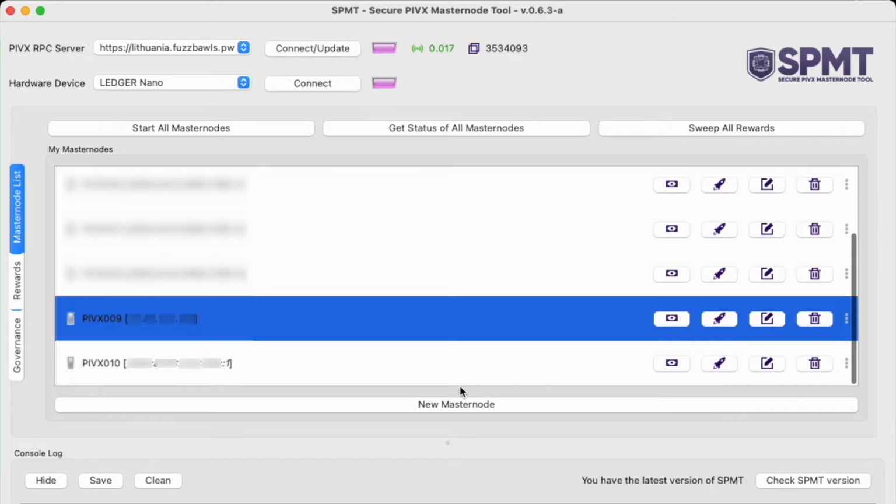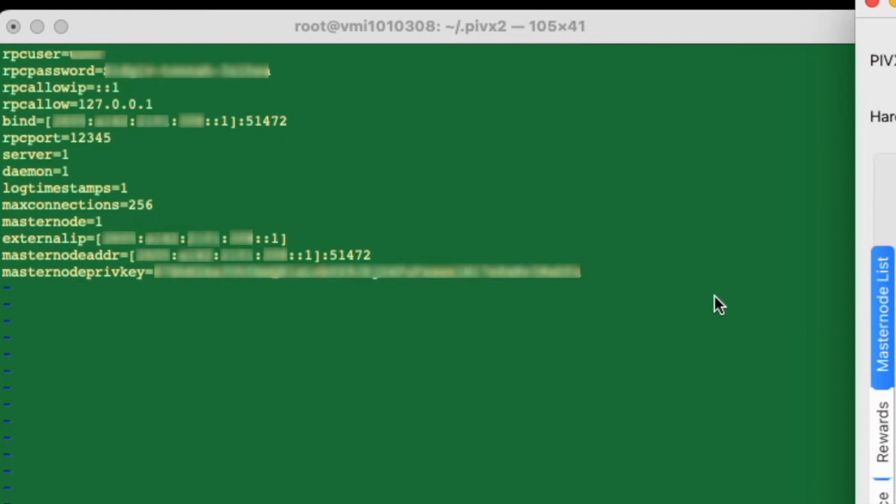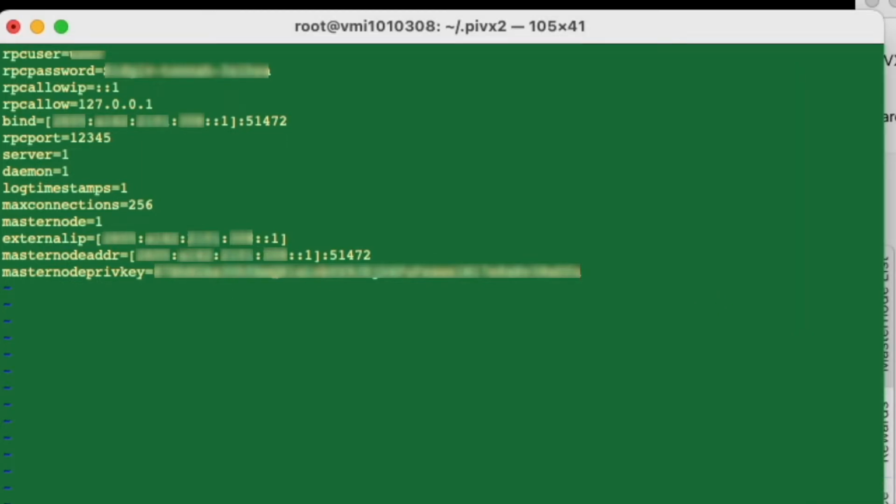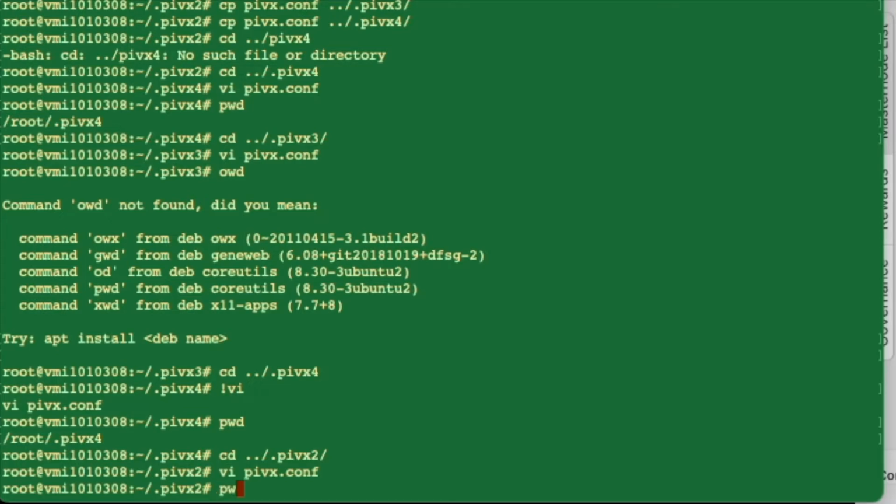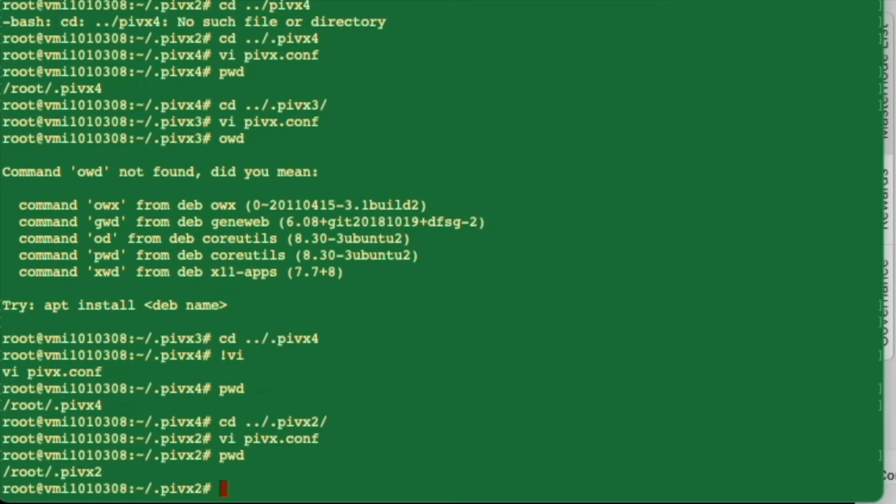Okay, so we've got our second masternode. We haven't launched this one yet because we haven't actually started the masternode, but we have all the data in here in order to do that. Why don't we go ahead and set up the other two, and then we'll try launching them all together. Okay, so this is done. This was in the PIVX 2 folder.